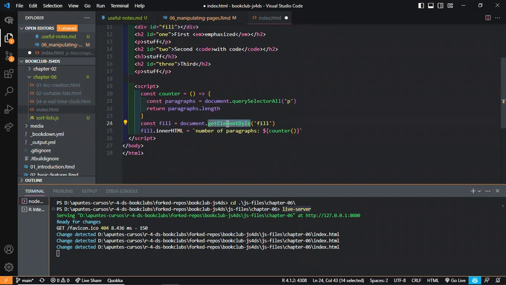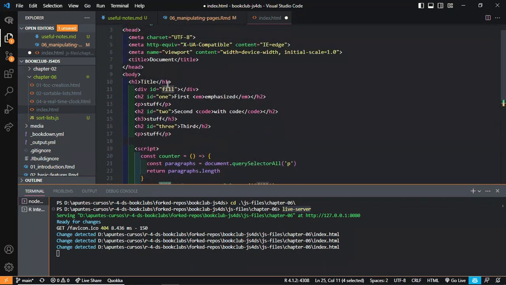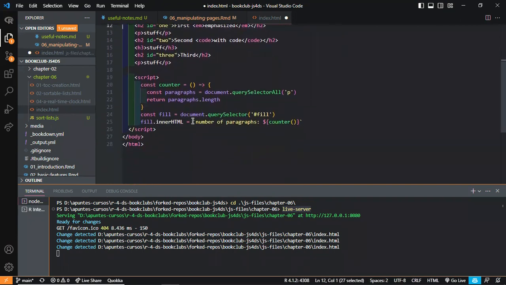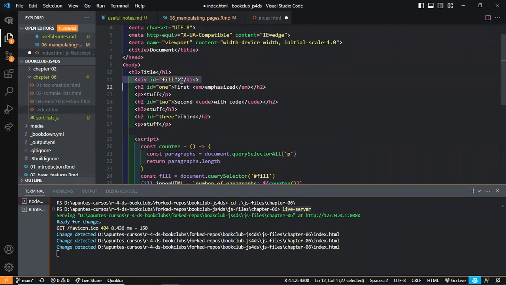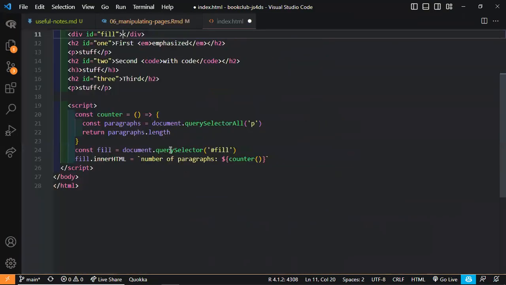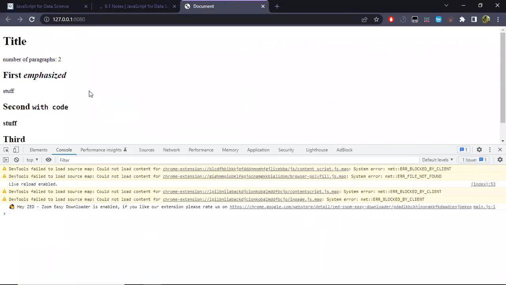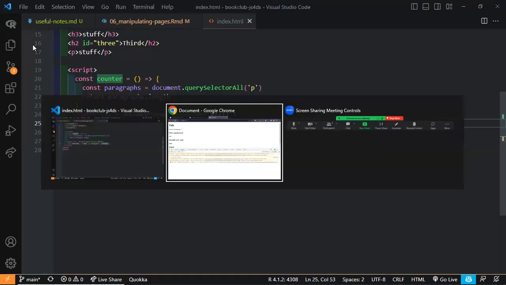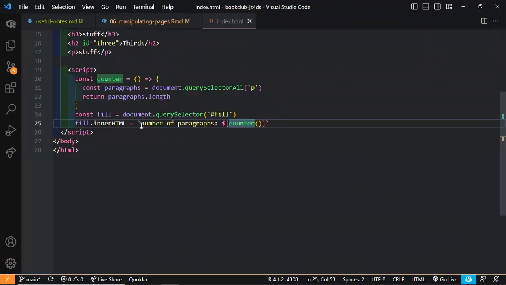Instead of using this, there is nothing wrong with it, but just to show an alternative, we can use a querySelector. Because it's an ID and we're using a CSS selector, we add the hashtag. Now we're modifying the HTML of this filled div. In this part you could put any kind of HTML code, but as a string, and it will get rendered in the page as if such code was written inside this element. Now that I update the page, you can see that this div is updated with the code we defined and the number of paragraphs that we retrieved via this counter function.